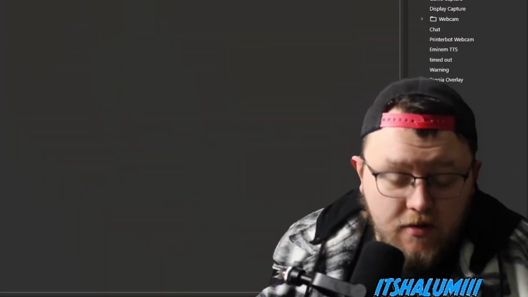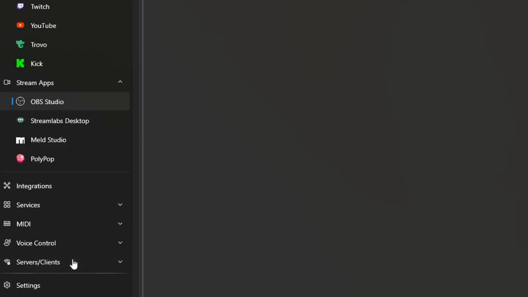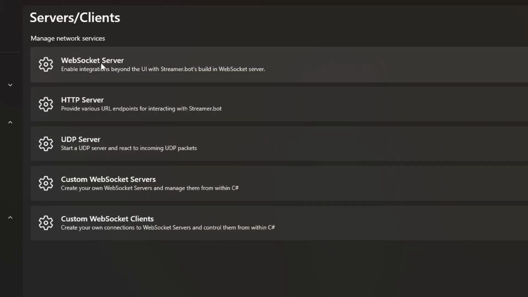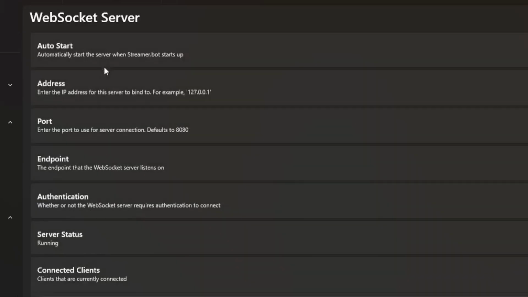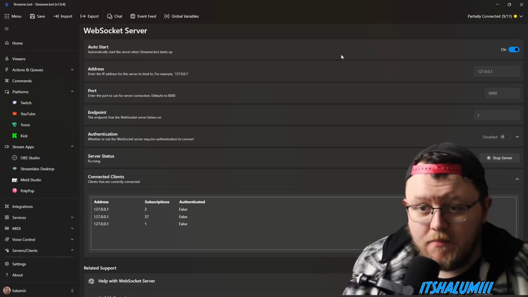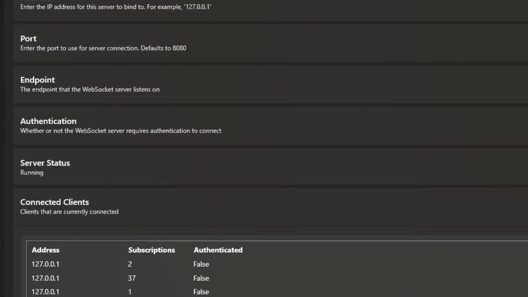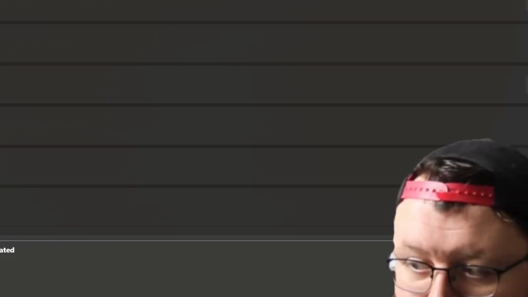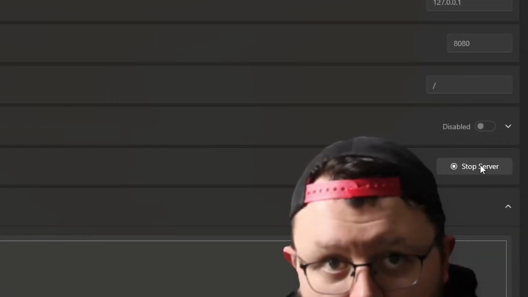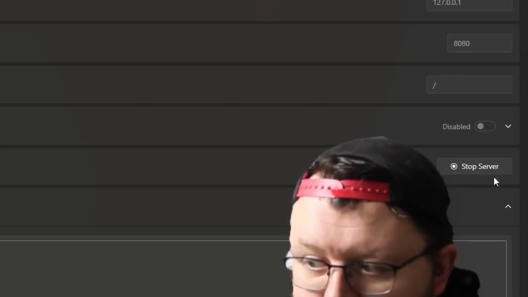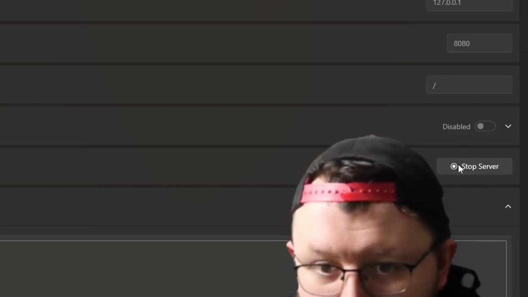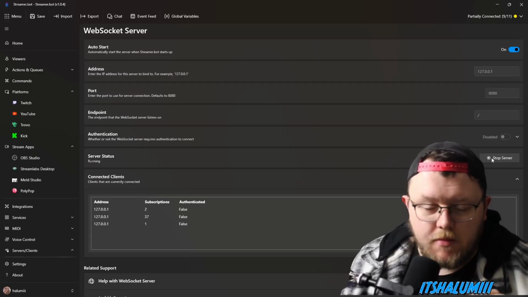Then what we're going to do is go over to Servers and Clients and go to WebSocket Server here as well. Again, we're going to do exactly the same. We're going to push auto start up on Streamer.bot, and then you want to go down to server status, and then you want to click this one to start the server. You should have a stop server once it's working. This, again, is very important to have.